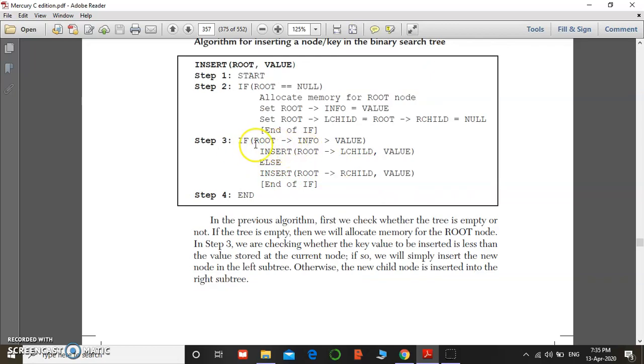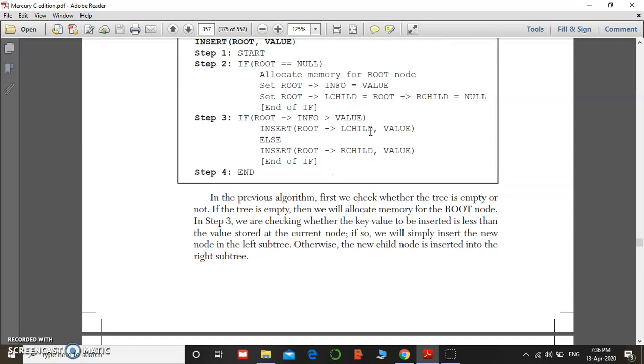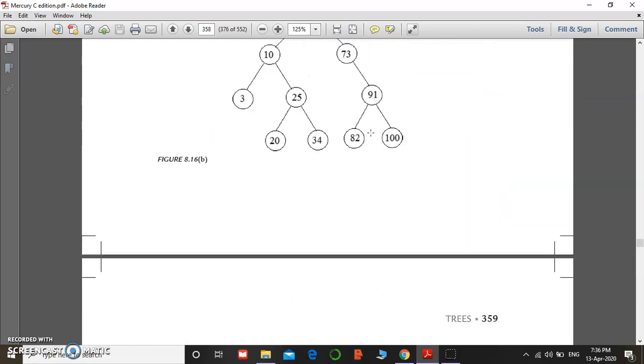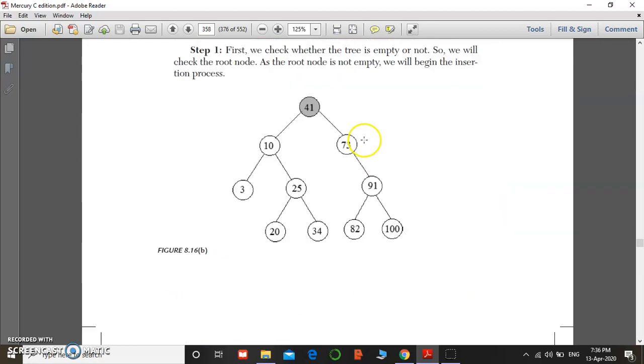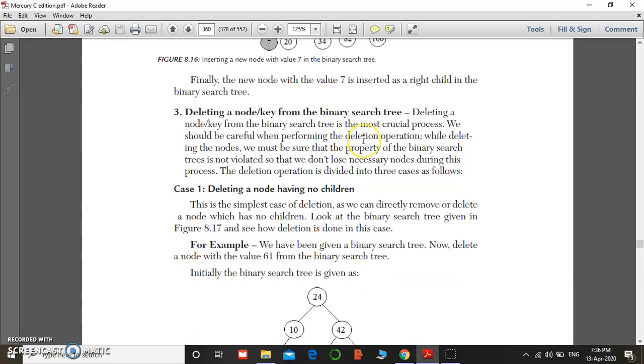Otherwise, this code is similar to searching: if value is smaller than root info, then we will call this function recursively towards the left child, otherwise towards the right child. Once we reach the null, then we will insert the key like this. So this is how insertion takes place.